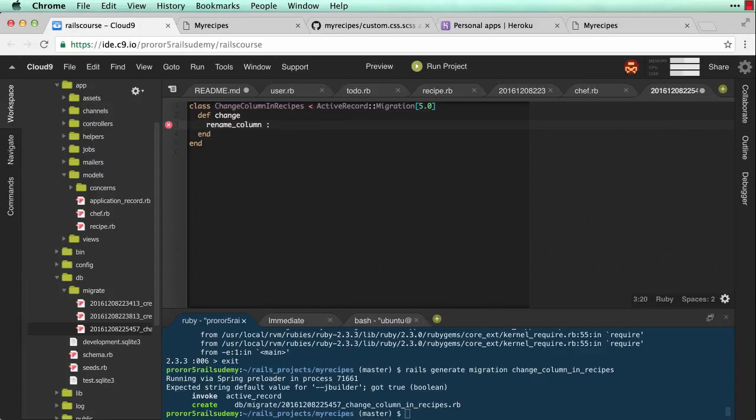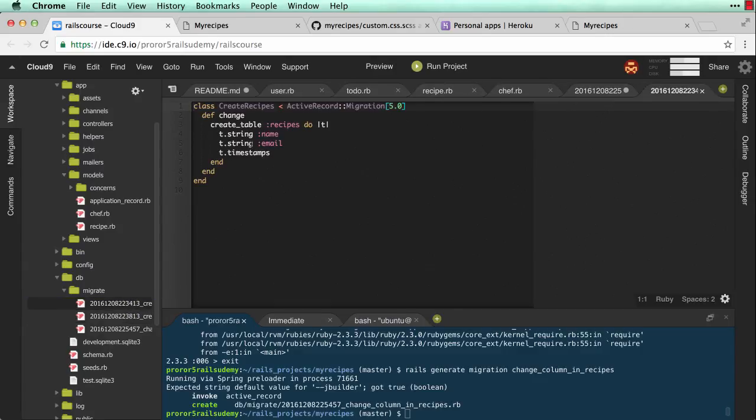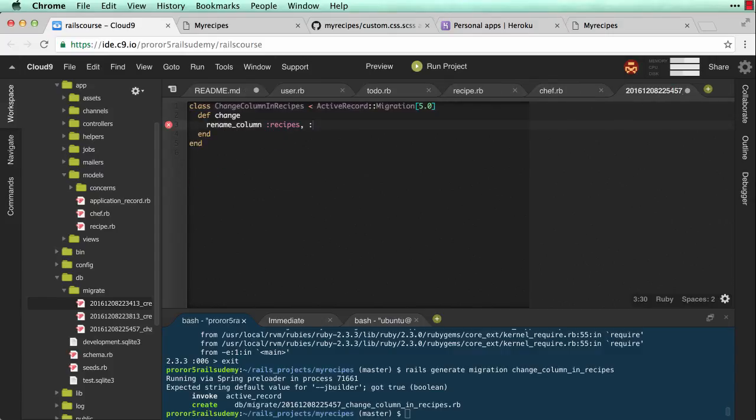Rename column. First you give it the table name. So recipes is the name of the table. Then I give it the column that I want to change. Okay, so it's going to be the email column. Let me just double check and make sure that that's what I have done. Let me see. Okay, the email column. Yep, name is fine. The email column needs to be changed. So let's do that. Email, and I'm going to rename it to description.